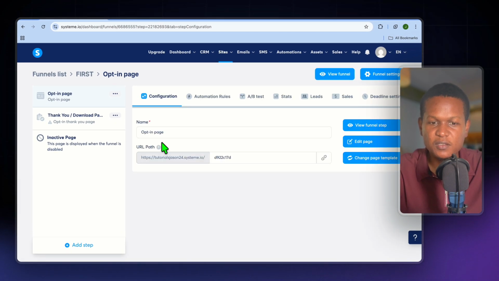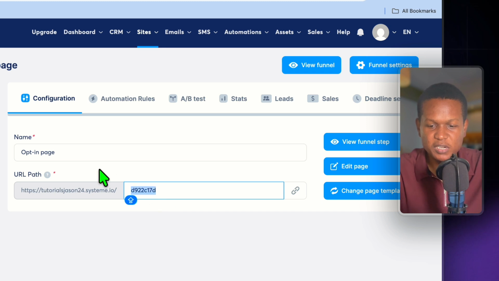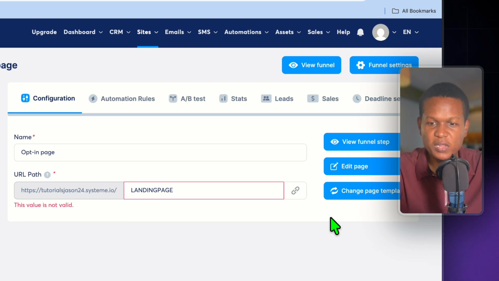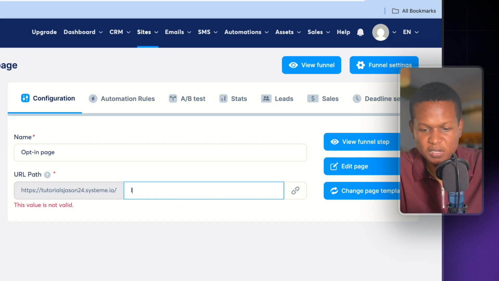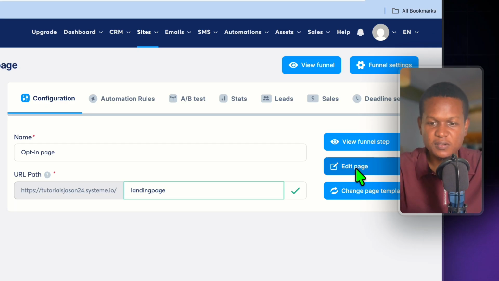After selecting it, you can now edit the page. By the way, you can also edit the page URL by tapping right here. You could change the URL. So for example, I could change it to landing page. After doing that, all we'll need to do now. So let's remove the caps lock. Then we'll tap on Edit Page.